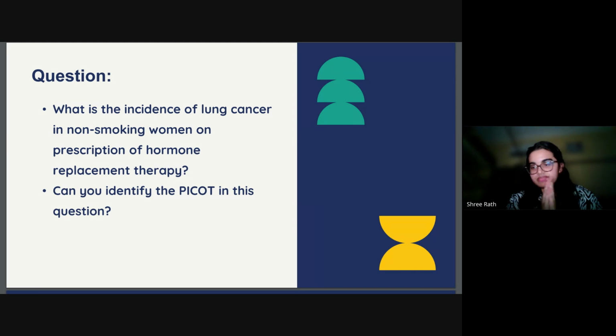Okay, so basically the PICO here would be non-smoking women. That's the population. The intervention here would be prescription of HRT, hormonal replacement therapy. There wouldn't be any comparator in this question. Your outcome would be the incidence of lung cancer, and time period isn't specified here.